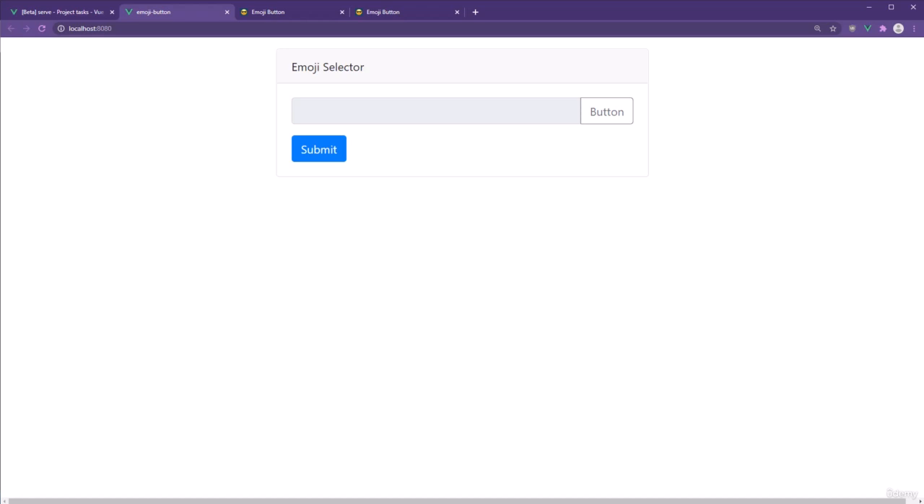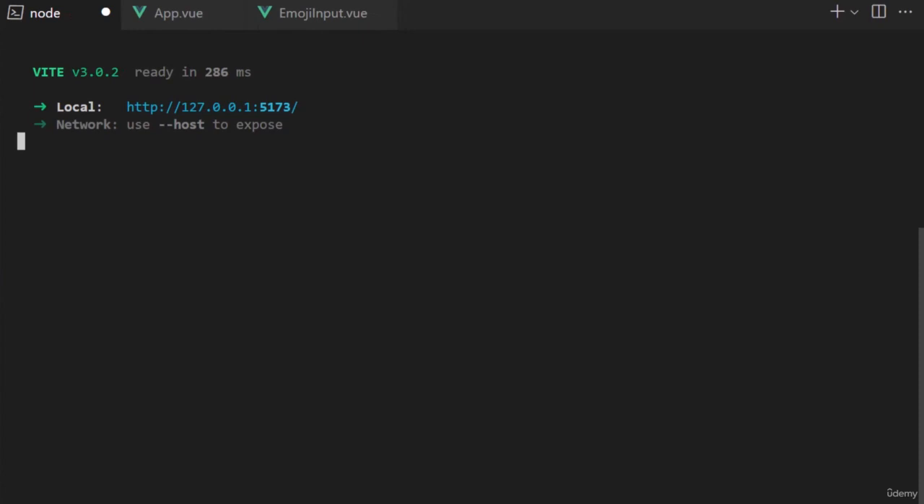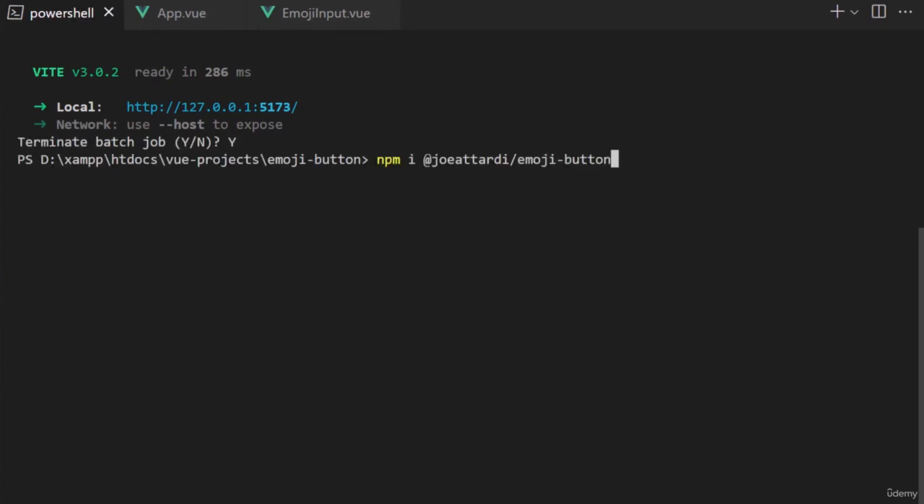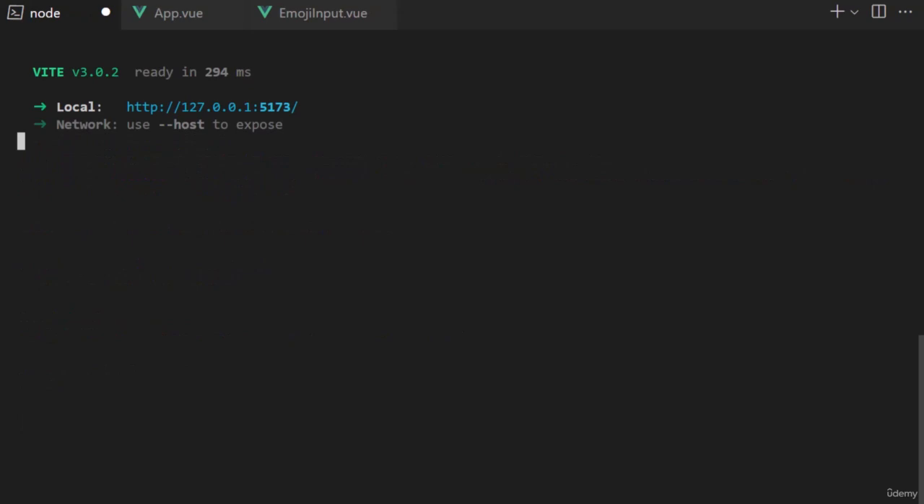We'll want to make it functional by using the library. The library will need to be installed as a dependency if we're going to use it. Open the command line. If the server is running, turn it off. Next, run the following command: npm i @joeattardi/emoji-button. Next, start the server again. Lastly, open the app component.